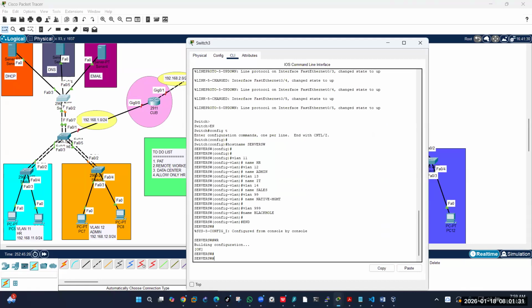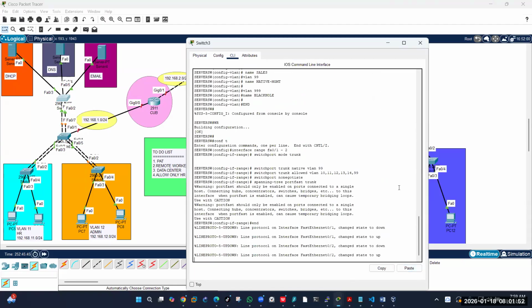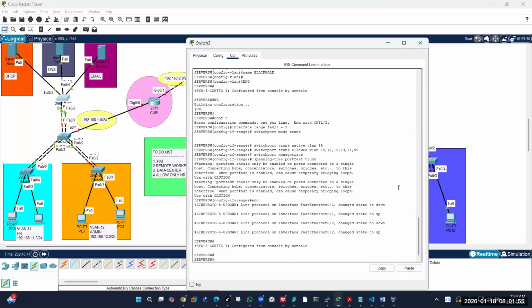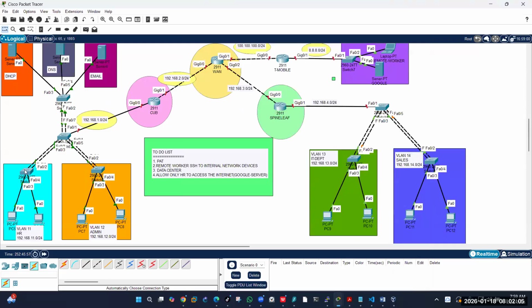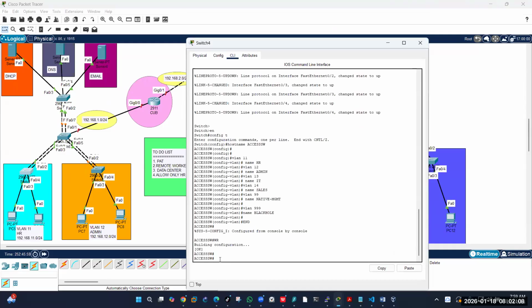Next is for me to configure my trunking ports and then to configure my native VLAN, then to prevent, no CDP run, then my spanning tree. So on the interface, this is my switch 3, my server switch. Then I'll go to this core switch 2.